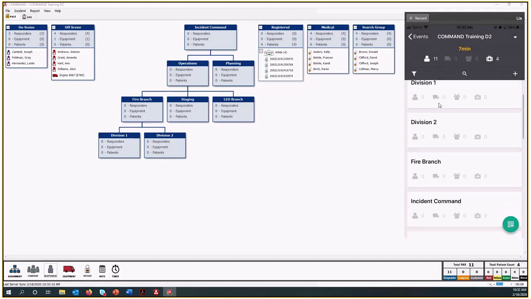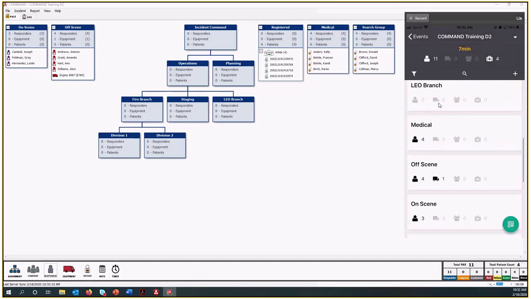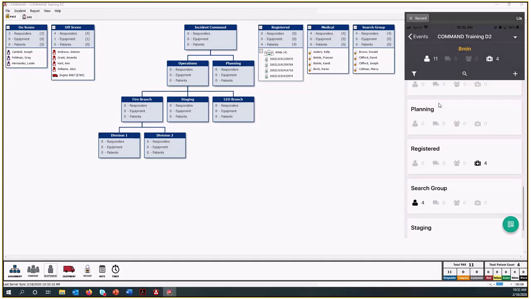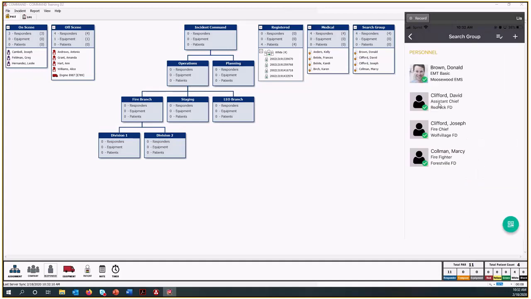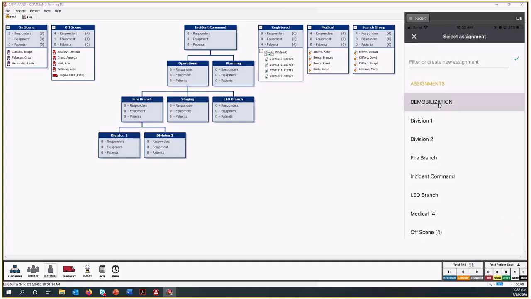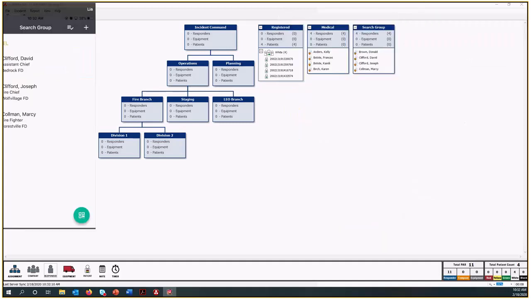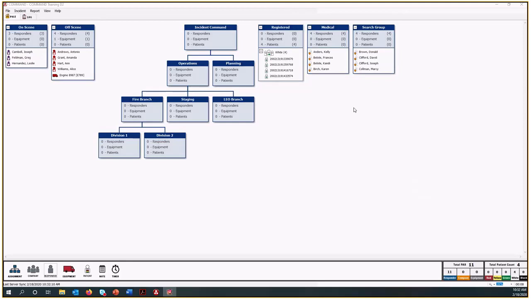If I add a resource in there, let's say we add someone from the search group over to demob. Give it a second, and you should see a demob assignment added to command, and there it is. So demobilization, there's Donald Brown that I worked on the track side. Now that assignment appears.